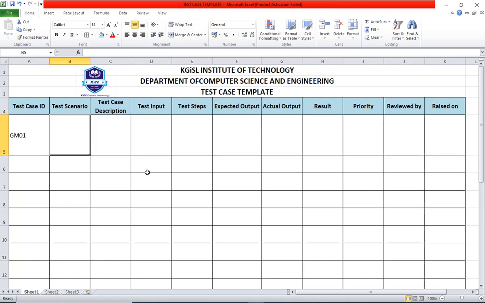Next, test scenario. So we are going to test the login functionality. So this is our scenario for that particular test case ID. Okay. Next, description. So here we are going to describe what we are going to test. It is a positive testing or negative testing.